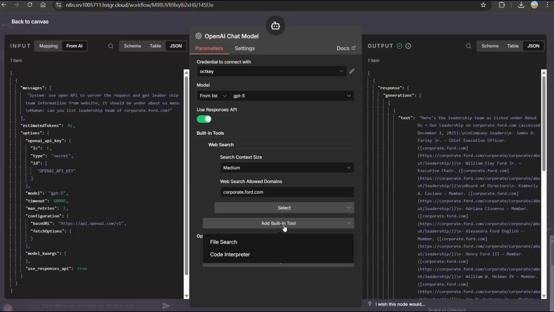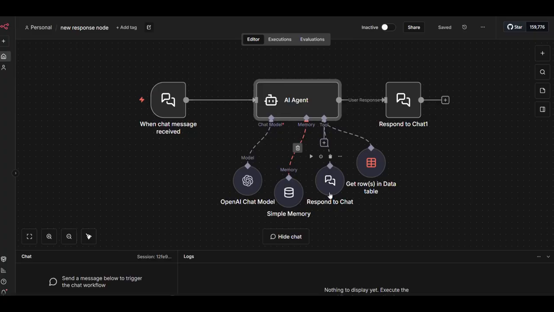File search allows the AI to search inside your uploaded documents. It uses embeddings behind the scenes and acts like a private chatbot over your files. Files must be pre-uploaded to OpenAI. Code interpreter runs Python code inside a secure sandbox. It can process files, analyze data, create charts, clean datasets, or generate outputs like CSV. No Python installation needed. Also, n8n has a response to chat node for interactive conversation.